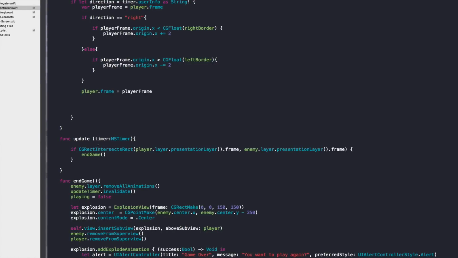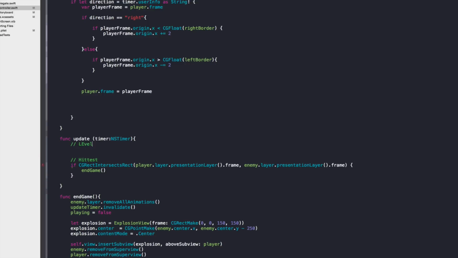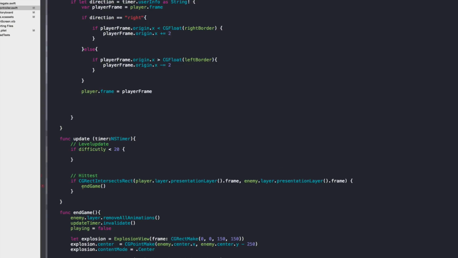And to make our game more difficult, we'll go down to our update function, where we have already implemented our hit test between those two cars. So this is going to be a hit test. And what we also want to do here is a level update. To do so, we will first of all have a look at our difficulty. So we check if the difficulty is less than 20. This is a value that we can work with. And if it's less than 20, then we can add difficulty plus equals update rate.